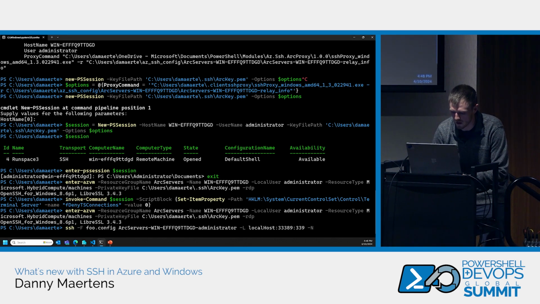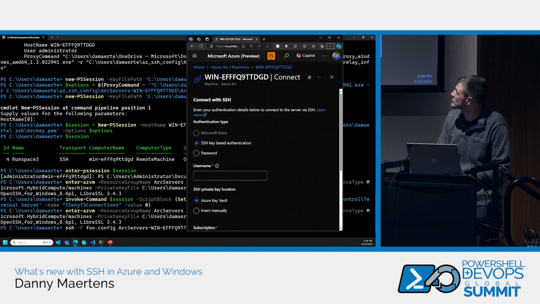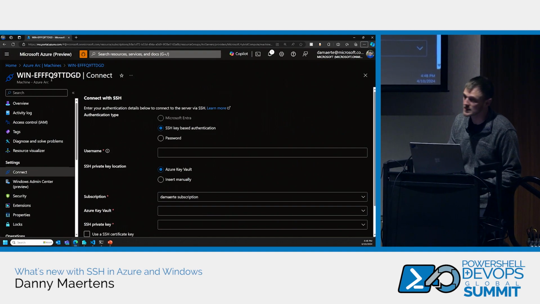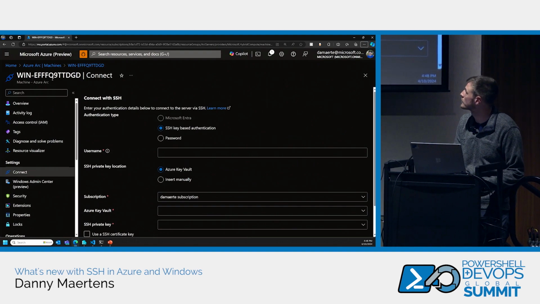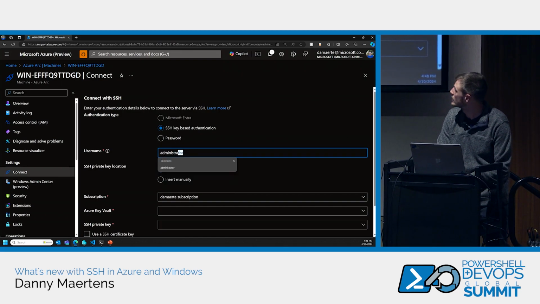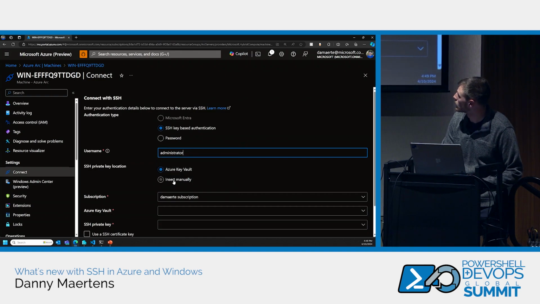So I mentioned before, we can connect in Cloud Shell. If we go back to my Arc machines, you can see that this is still that same machine as before. I want to connect with key-based auth. I've already set that up. We'll specify administrator, and we'll use a key. I have a key in Key Vault, so I'll specify that key.